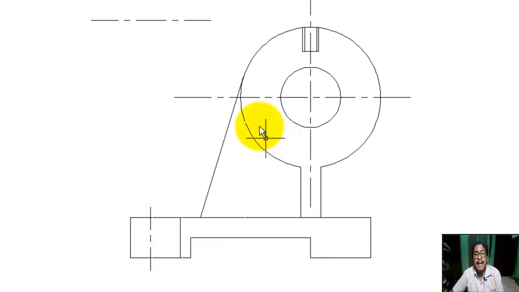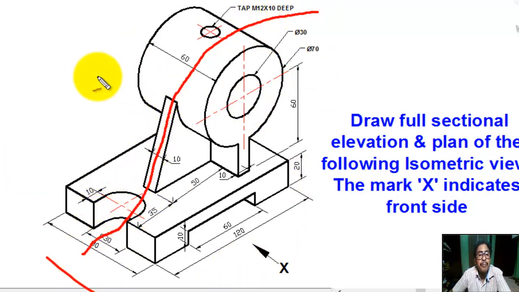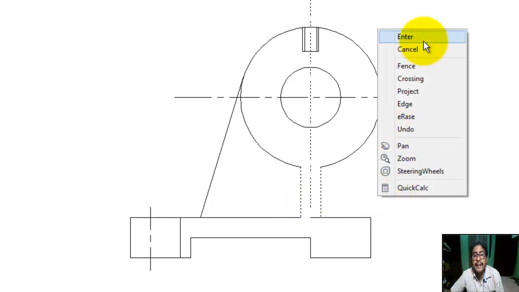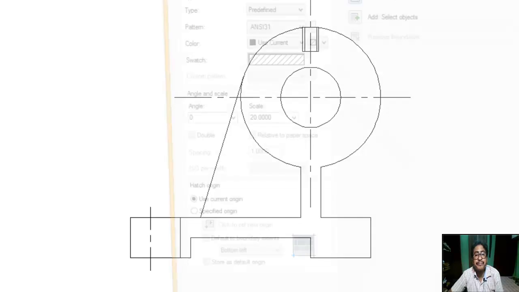Now we draw the hatch portion, because this drawing is cut in this way. In this way we cut the whole part of the drawing into two equal parts. Now erase this portion. Now we hatch the cutting portion.